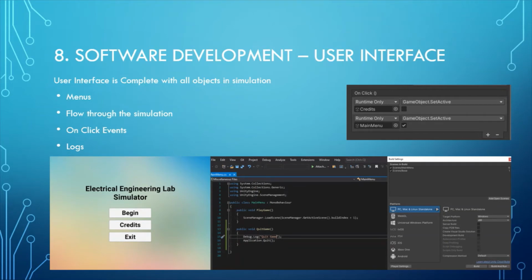The second part of software is the user interface. The user interface is complete with all objects in the simulation. This includes menus, the flow through the simulation, on-click events, and the logs that show what the user is doing when they click a certain object.